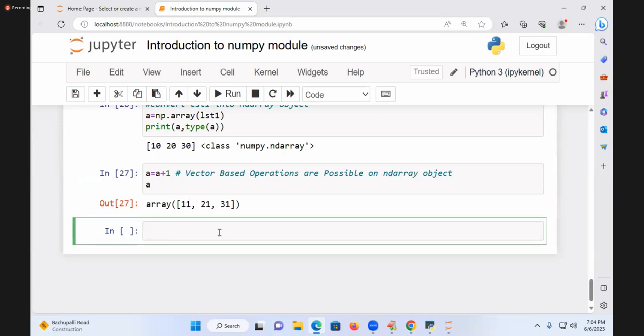Clarity is there? Why should I go for ND array? ND array object will take less memory space for large sampling of data. Second one, ND array object supports vector based operations, which is not possible in where? List. Let me go for one more beautiful difference.